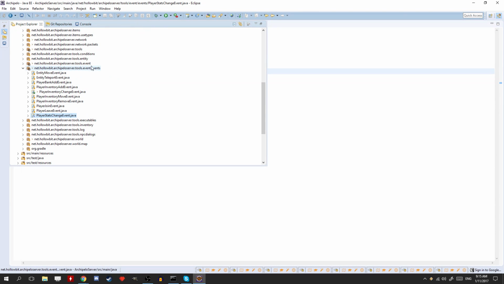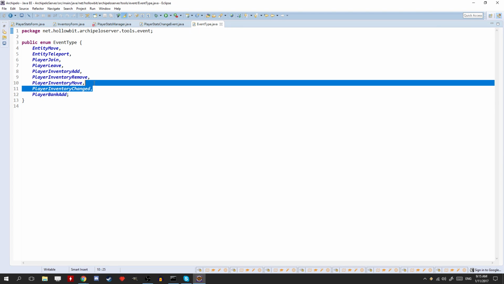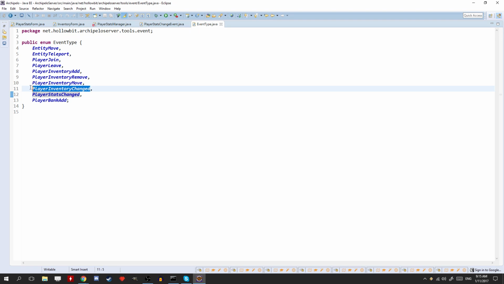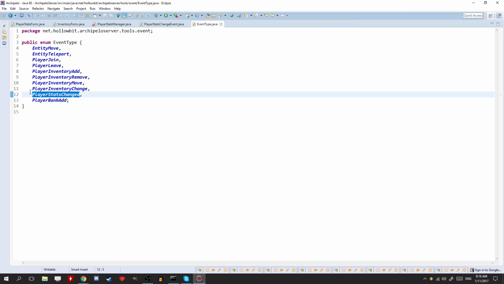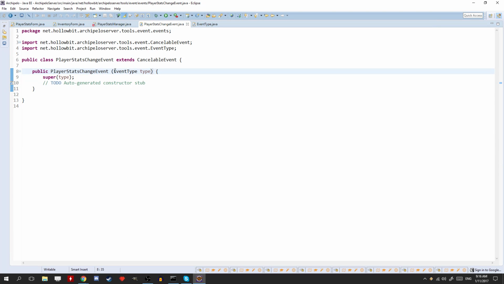Okay, so event type, we need to add the event type in here. Let's rename this as well. Oh, we don't need to refactor that. We don't reference it anywhere. Okay, and then here we have. Okay, well, let's just set the values first.